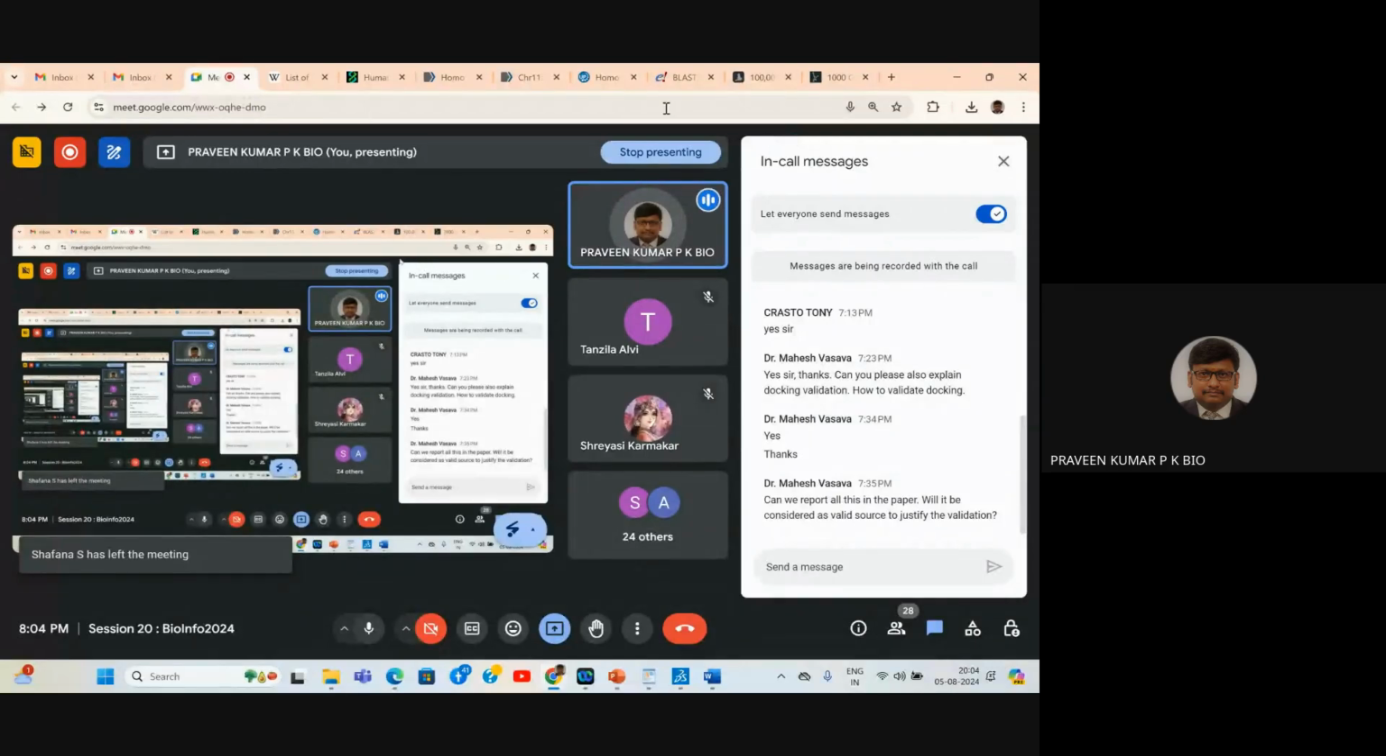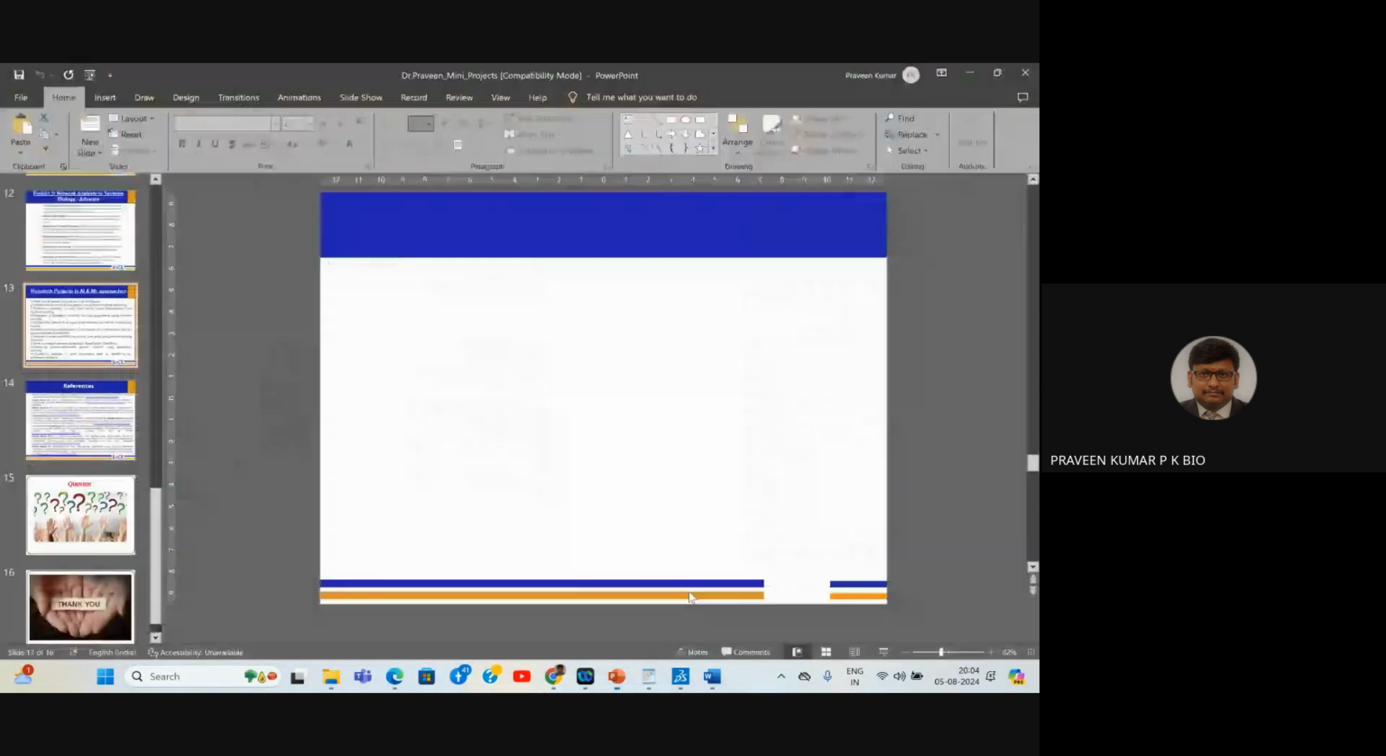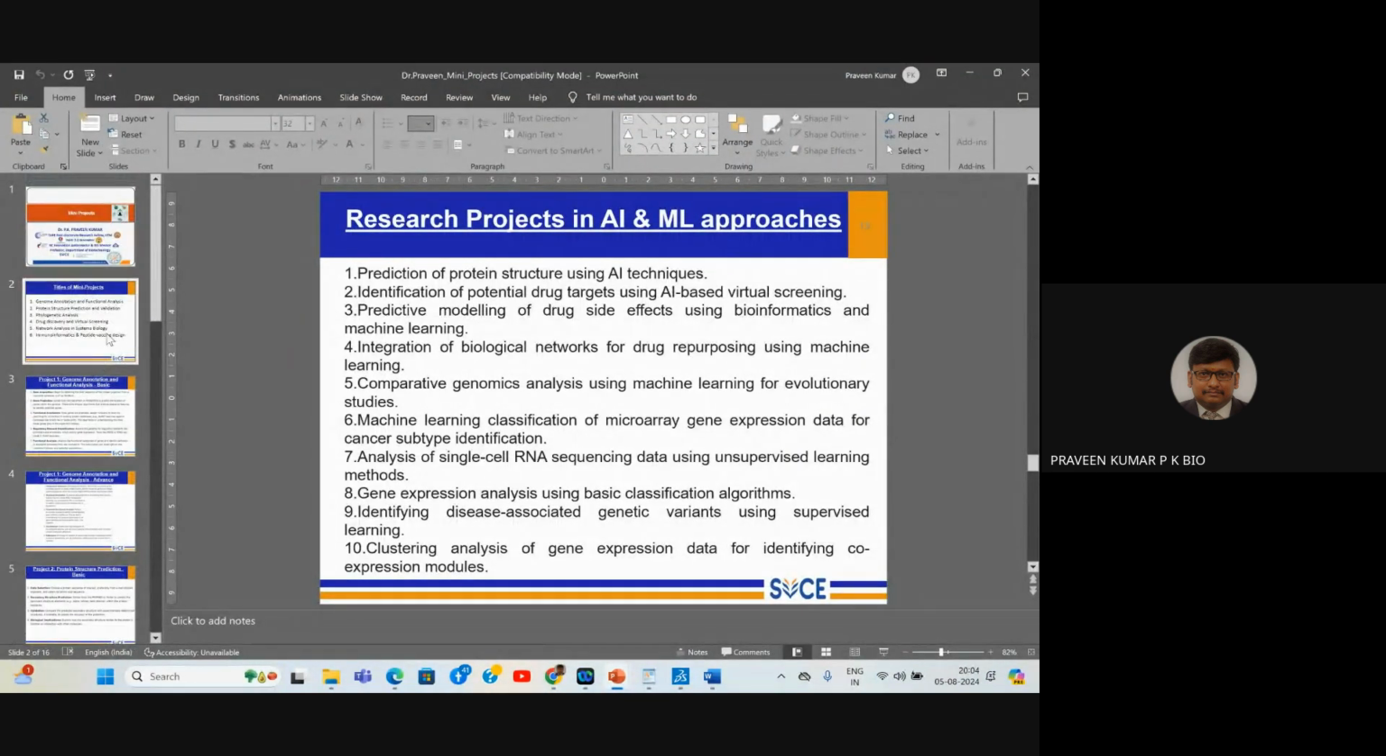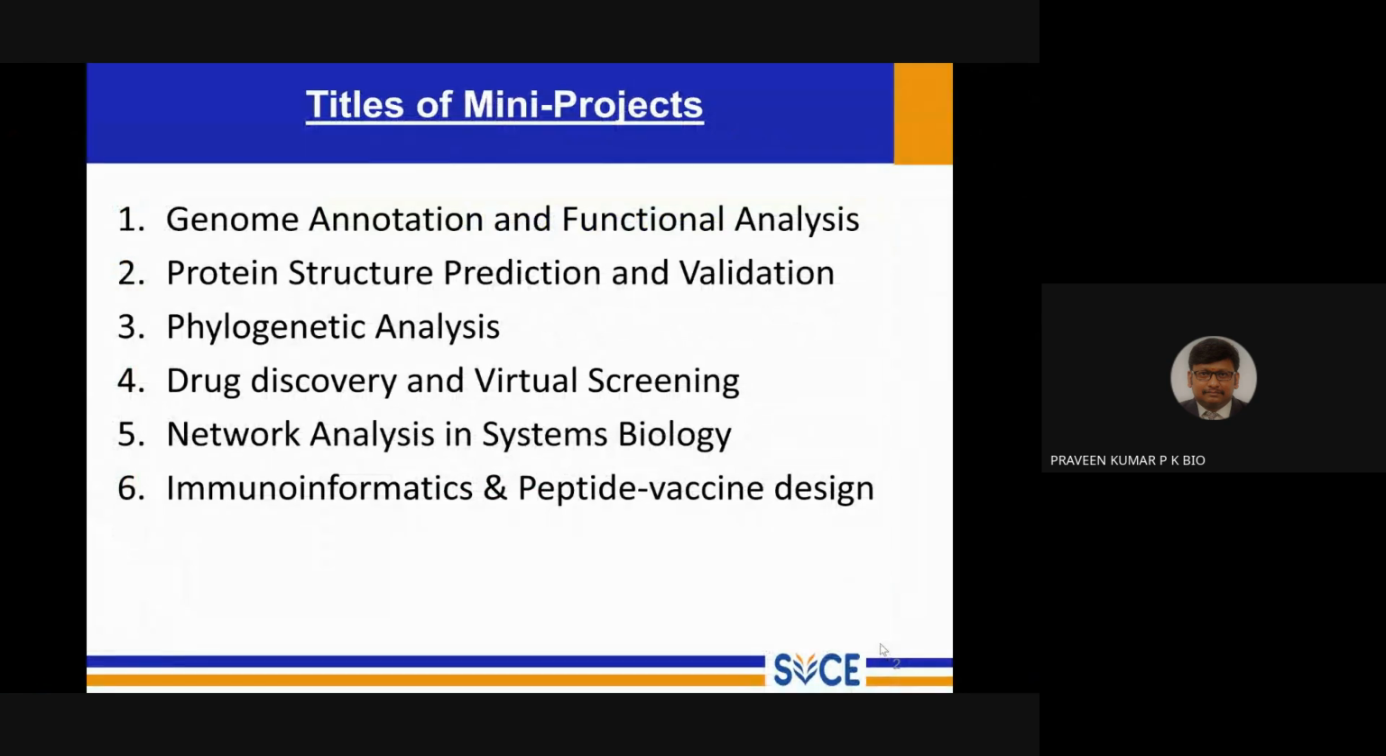So I believe I have shown you sufficient information on genome and proteome. The virtual screening is kept pending. Anyhow, tomorrow I'll take you through how to work on virtual screening first. Then I have planned to explain these mini projects, how to take them. I can explain with a case study also, if possible. Okay, so we have six topics to discuss. Actually, genome annotation and function analysis is what we are discussing today.